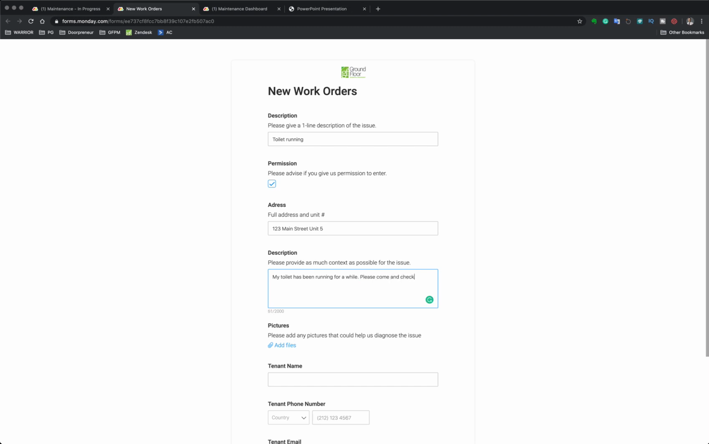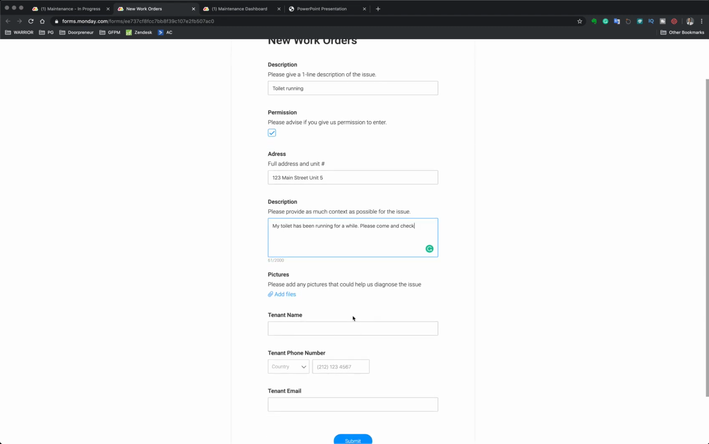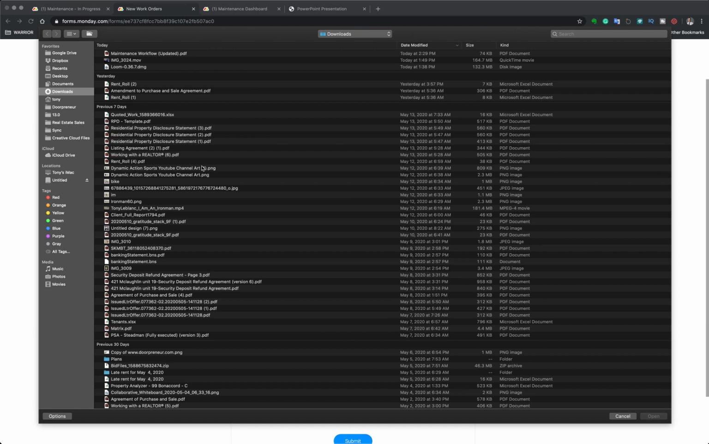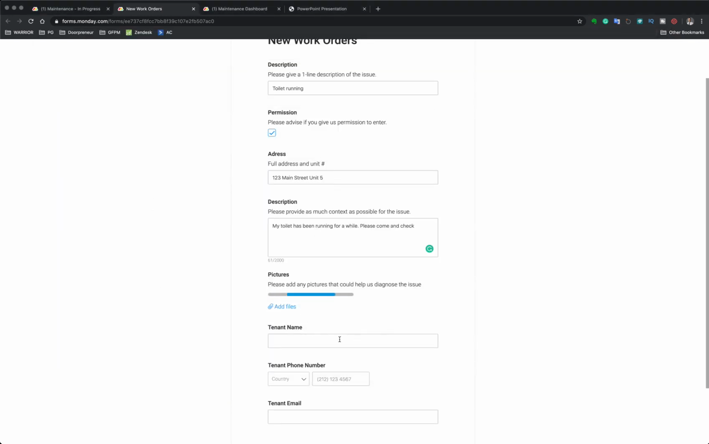come and check. Okay. Let's see if I can add a picture. Do I have any quick pictures that I can put in here? One is, but I'm going to put it in there. Tenant name, I'm going to put my name.